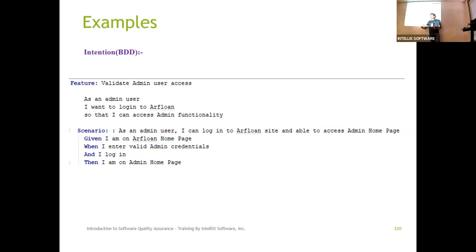Now your important steps are here: given I am on the Affluent page, when I enter valid admin credentials and I log in, then I am on the admin homepage. Okay. If you have a second scenario, you can start with Scenario again. Just copy the whole thing.